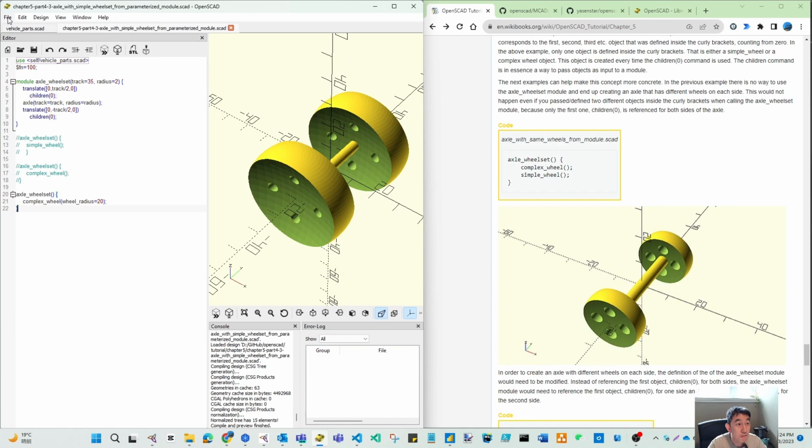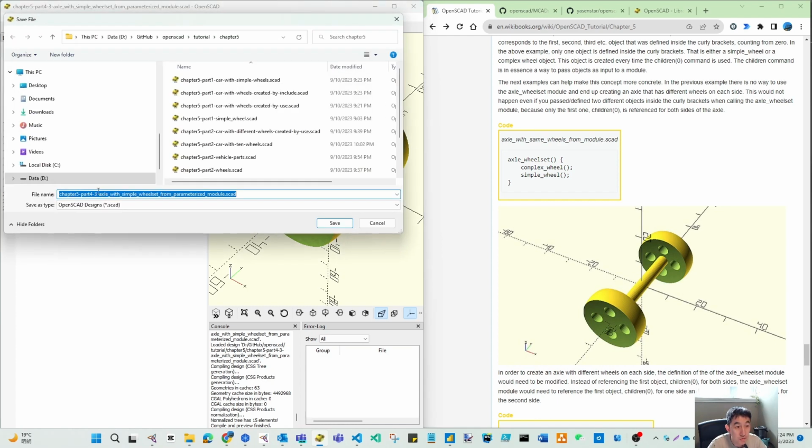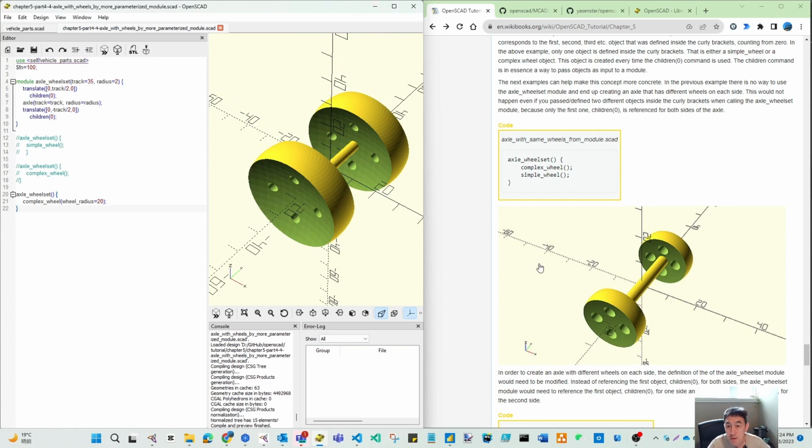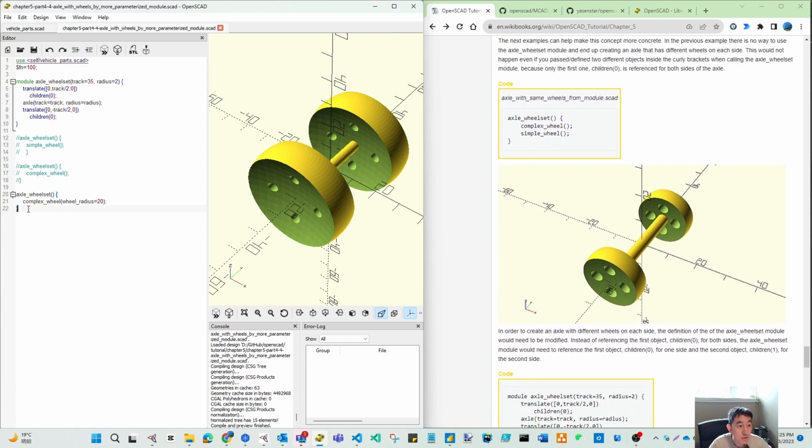Let me save to the 4. Wheels by more parameterized module. Because what we will do now is try to delete those.